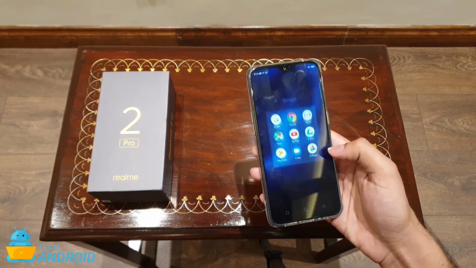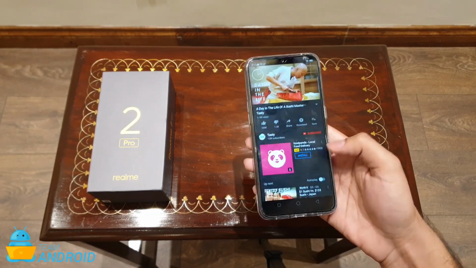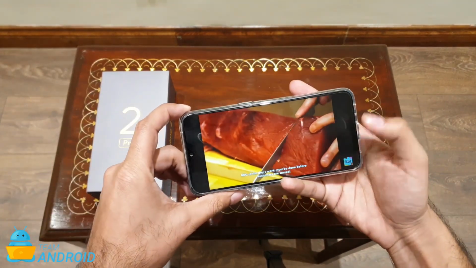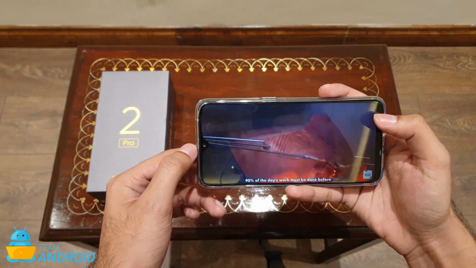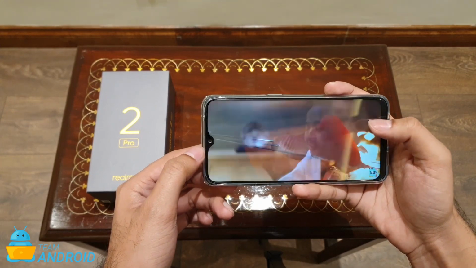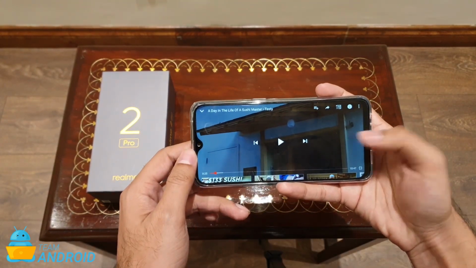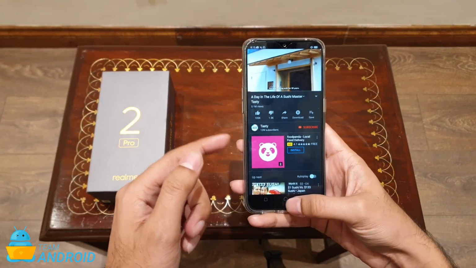So for instance, you like to watch videos on YouTube. So for instance, I was watching this video, and if you run this video on full screen, it gets annoying in this part in the left side, which is the notch area. So if I want to disable this, all I have to do is disable the notch, the full screen access for YouTube.